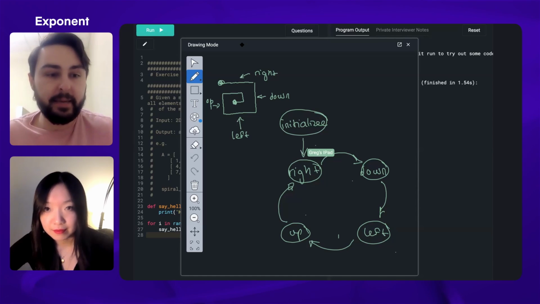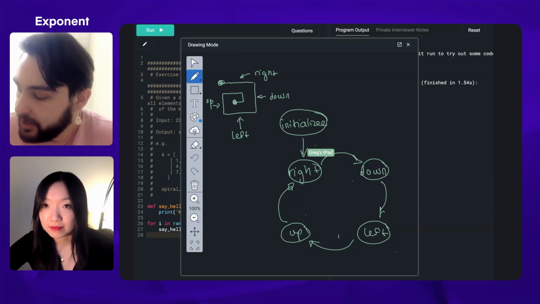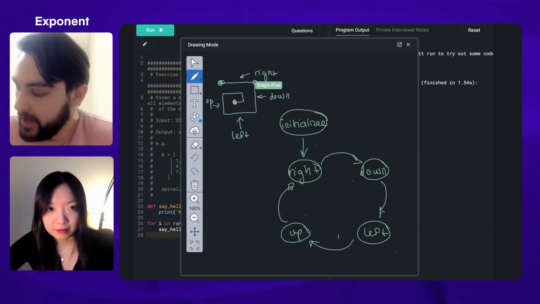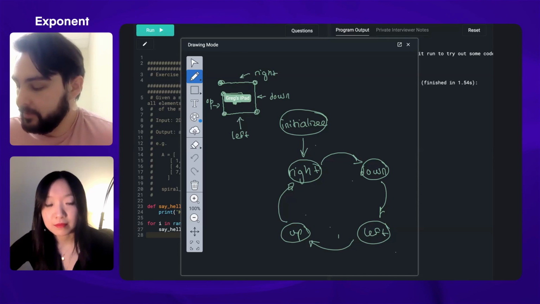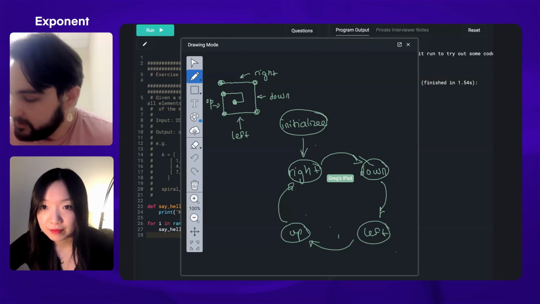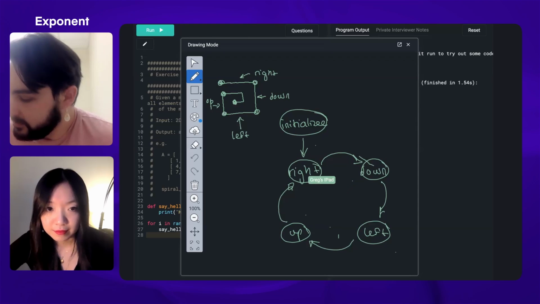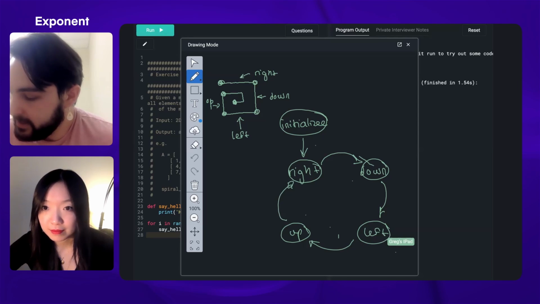Some of the things to keep track of while I'm processing is, at what point do I turn from right to down? At what time do I turn down to left? At what time do I turn left to up? And at what point do I go up back to right? And the last thing to keep track of is, at what point do I leave this system?